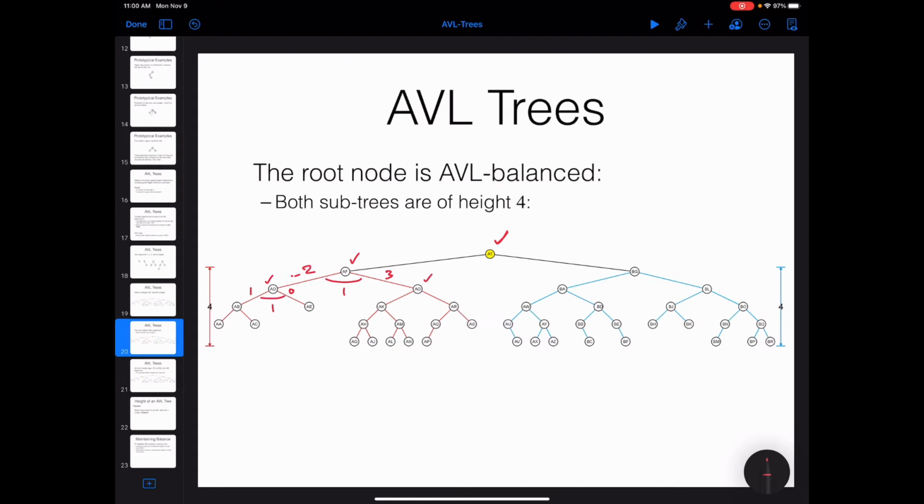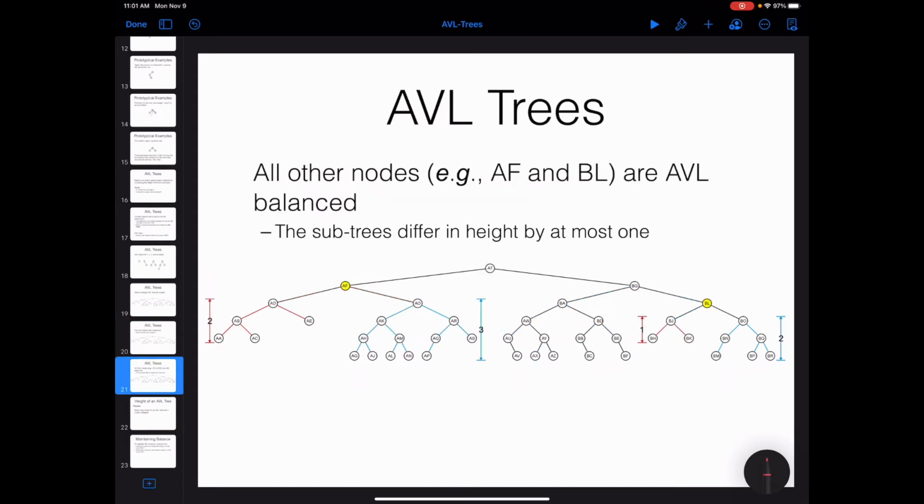The height of the left subtree is 2, the height of the right subtree is also 2. The difference is 0. If you look at all of these nodes, they are AVL balanced. The height of the left subtree for this case is 1, the right subtree is 2, the difference is at most 1. This is the case for all the nodes. This one is AVL balanced. The height of the left subtree is 1, the right subtree is 1. The difference is 0. You can check the difference between the height of left and right subtree for all the nodes, and you will see that this is AVL balanced.